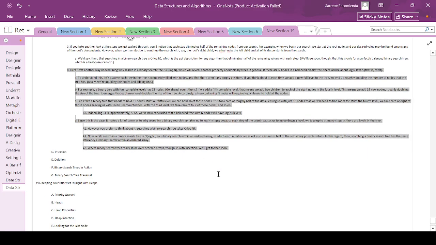Let's take a binary tree that needs to hold 31 nodes. With our 5th level, we can hold 16 of those nodes. This took care of roughly half of the data, leaving us with just 15 nodes that we still need to find room for. With the 4th level, we take care of 8 of those nodes, leaving us with 7 unaccounted for. With the 3rd level, we take care of 4 of those nodes, and so on. Indeed, log 31 is approximately 5. So we've now concluded that a balanced tree with n nodes will have log n levels.